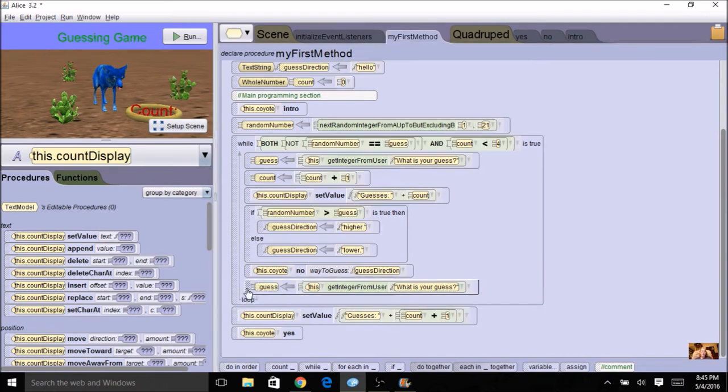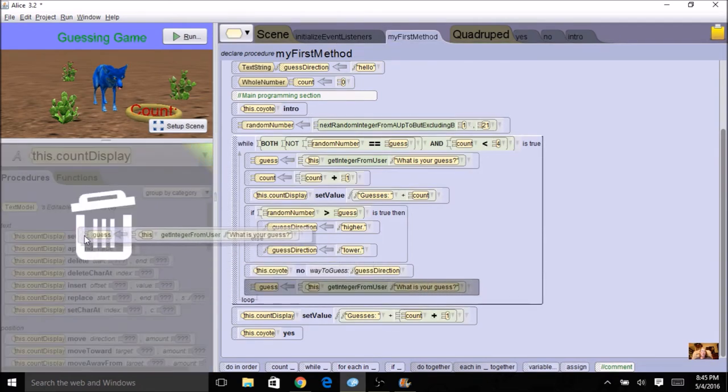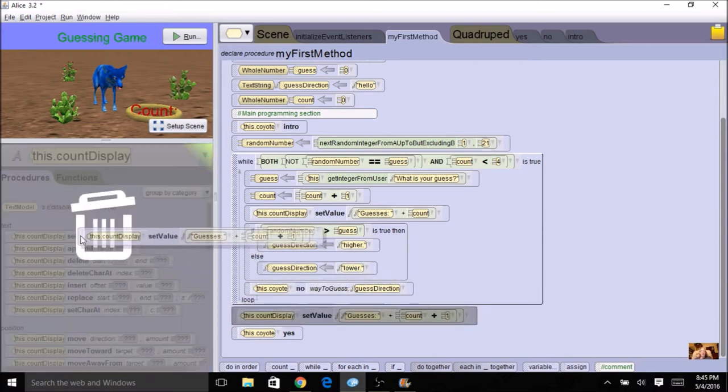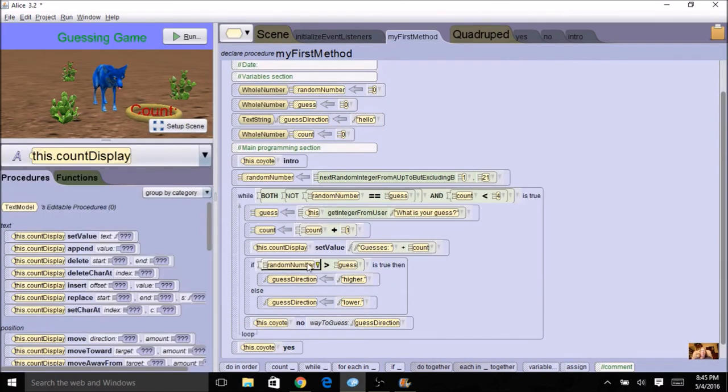So I'm going to take this one off. I only need to ask once now. It's inside the loop. And I'm going to be displaying a little bit different. So I'm going to take this out. Now inside the loop, I need to know not only is it higher or lower, but if they have guessed it, because I'm including everything inside here now.